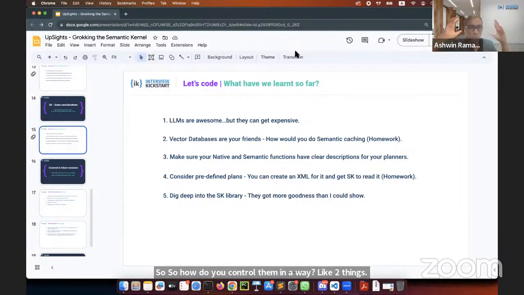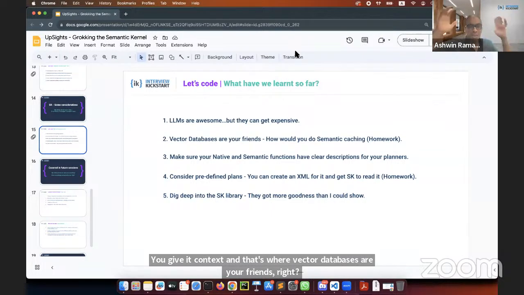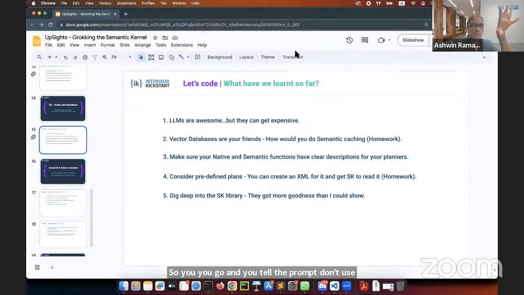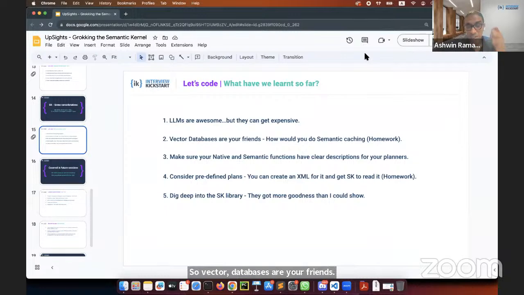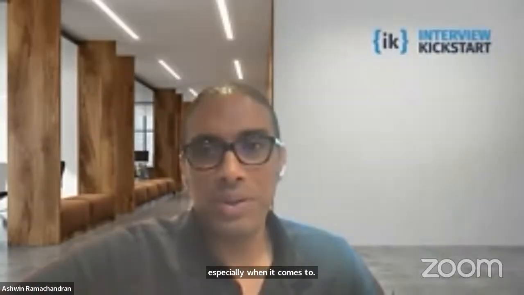So you go and you tell the prompt, don't use anything else. Don't use your own memory. I'm giving you an open textbook. Read this and generate your answer out of this, right? So vector databases are your friends, and prompts are your friends. Make sure you structure your prompts in a way where you enable it to only stick to a defined context. That is the second thing that you have to make sure. So remember, vector databases are best friends in almost any generative AI app building context, but especially when it comes to hallucinations.